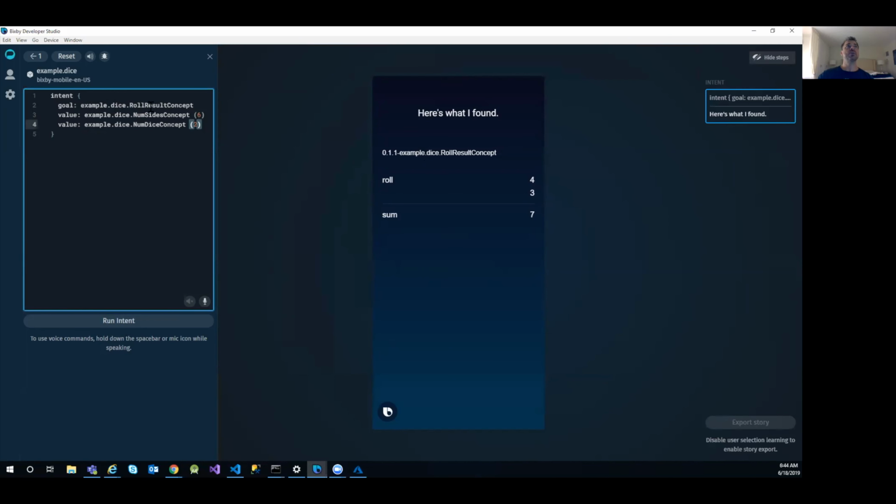The goal was we want a roll result concept, and the number of sides concept is 6, number of dice is 2, and then run intent, right? So this is actually, I believe, sent up to the server and it's answering back, here's what I found, here's my rolls, here's the sum. And we could easily bump it up to say 3 dice and run that. And we get three rolls here.